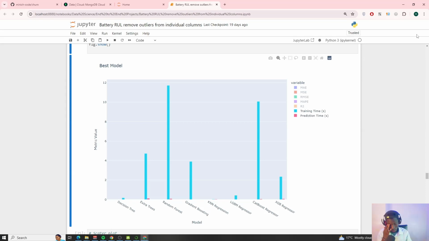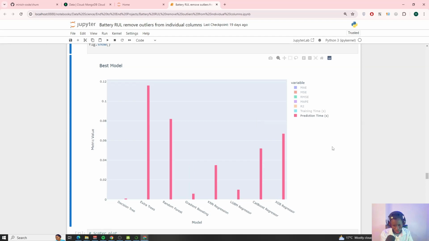So for the effect of the latency, when a user inputs data and wants to do the prediction, it's better if they get the predictions as quickly as possible. So you need a model that has the shortest training time as well as the prediction time. For the training time, we can see decision tree, LGBM regressor, XGBoost. Those are the algorithms with almost the least training time. And for the prediction time, we can see decision tree as the least.